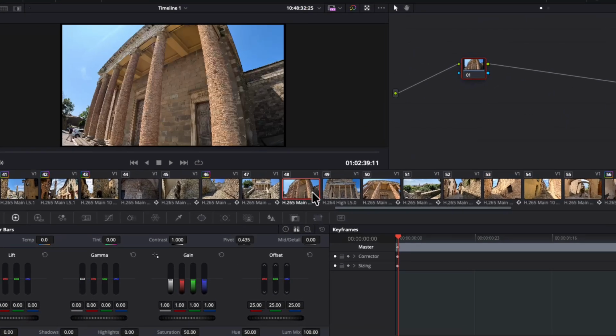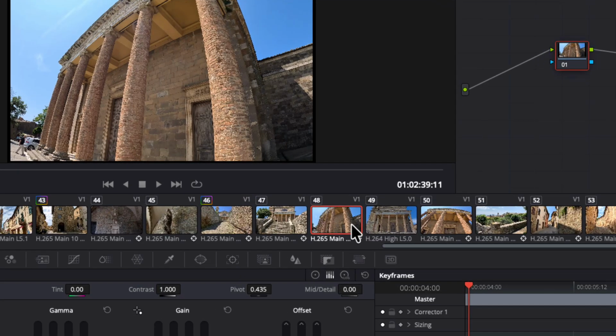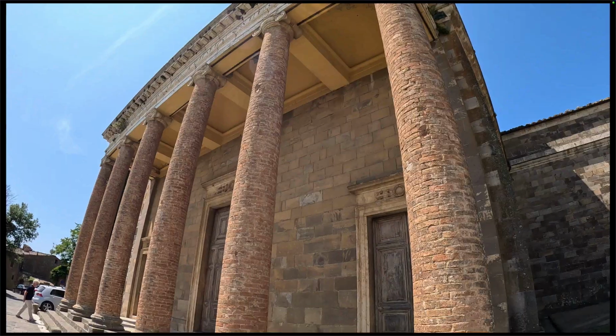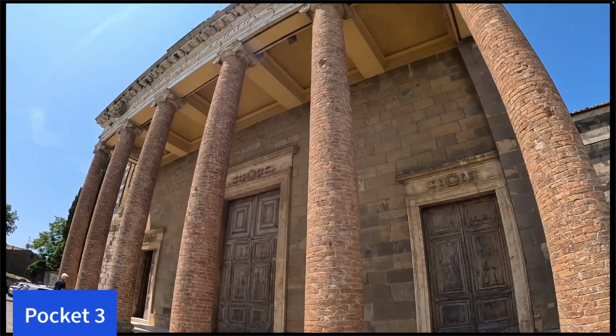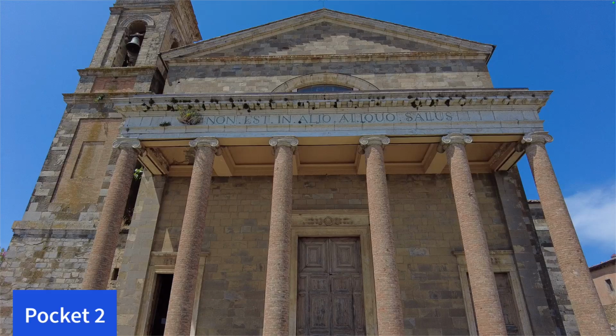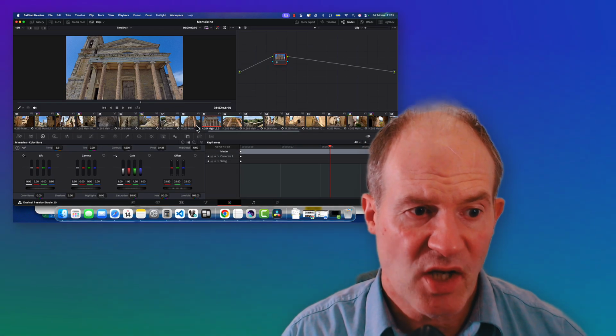So if I play shot number 48, so this shot here was recorded on a DJI Pocket 3 and the shot number 49 was recorded on a DJI Pocket 2. So let me just put the two shots together. So this is number 48 on the Pocket 3 and then this is shot number 49 recorded on a Pocket 2. So you can see that the colors look a little bit different to each other.